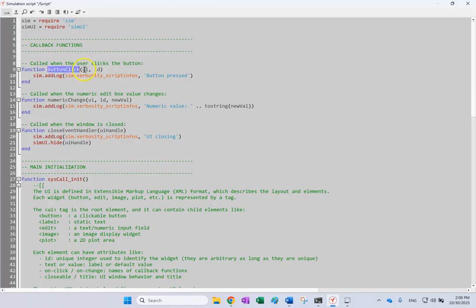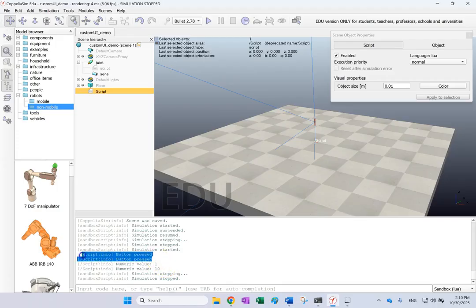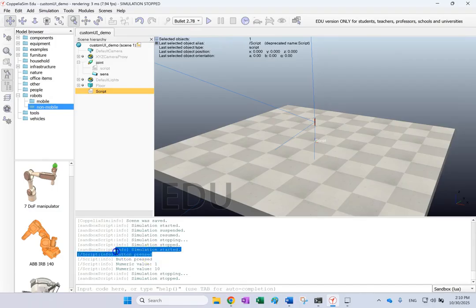So for the push button or button click, what do you have? You write a function that takes the UI handle and the ID of that child, because each one of these items, the push button, numeric, they're all children of the UI. So you get the ID of that child, which in this case should be the ID of the push button. And all it does, it adds a log. It adds something to the status bar, and it says button pressed. And that is what you just saw here. Every time you press on that button, it says button pressed.